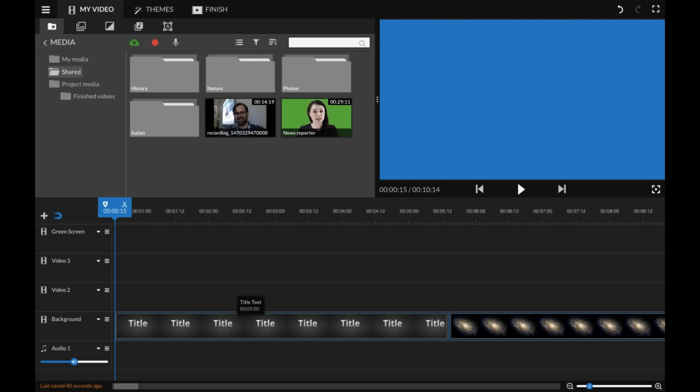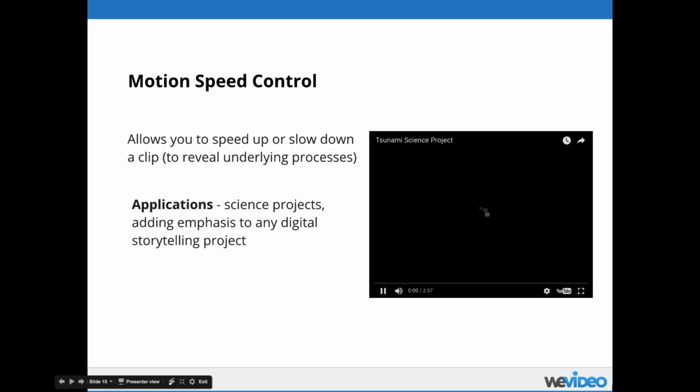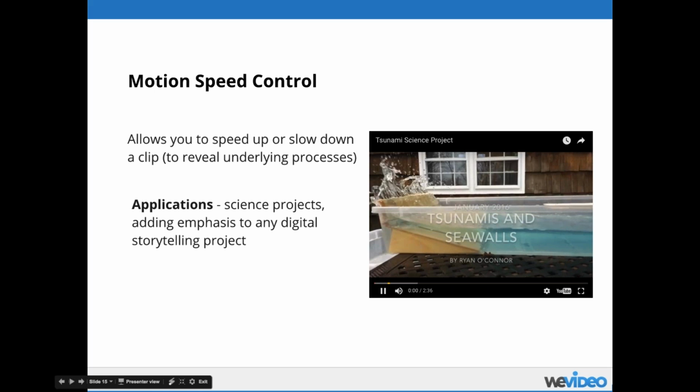Great. That answers the question they had. Awesome. Okay. So the next effect I wanted to show you is motion speed control. And that's great for science projects or for adding emphasis to any digital storytelling project that you have. I wonder if I can play this for you because I find it to be a really cool video. So let me see if we can play the video.